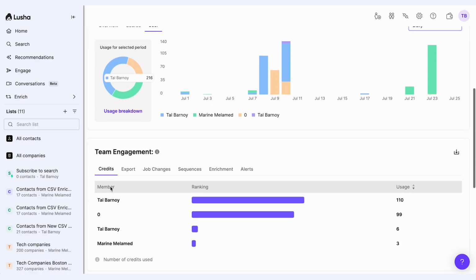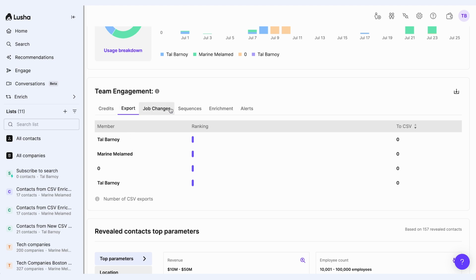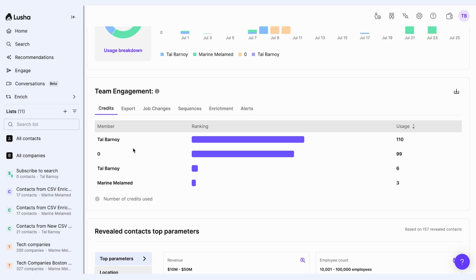The team engagement model gives you full visibility into your team's usage. Track how actively each user is engaging with Lusha across credits, exports, intent filters, and more. Identify your top performers, spot underused seats, and take action.